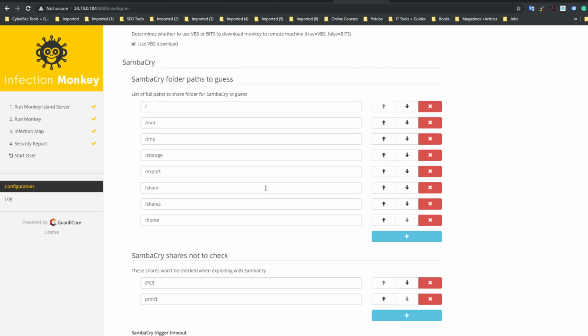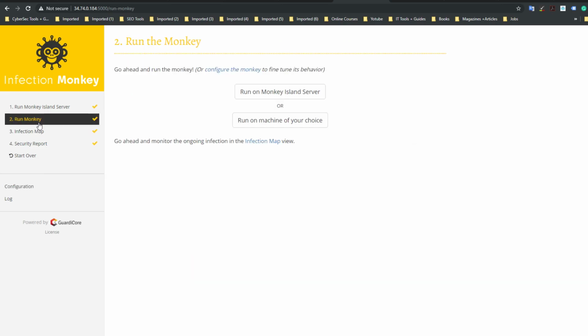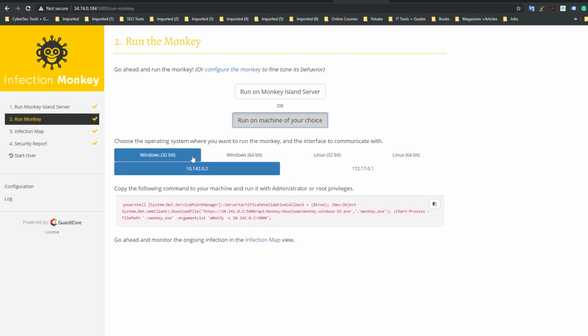Great. Now after the configuration is set, we need to go to run monkey over here. So you have two options. You can run monkey on the island server and let the tool detect the current network and scan the hosts on the network. But if you want to test this on a specific machine, you can click on run on machine of your choice and specify the target operating system of the machine that you want to test. For me, I'm gonna hop over to my machine.